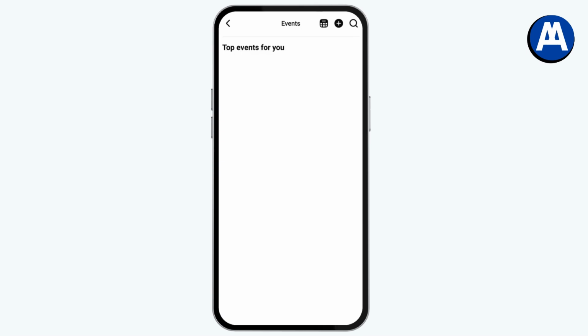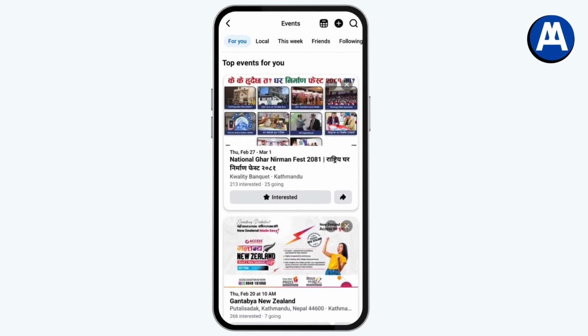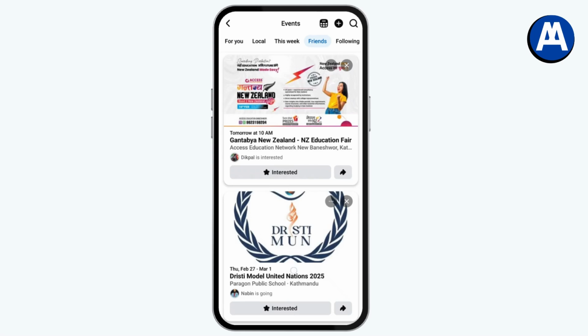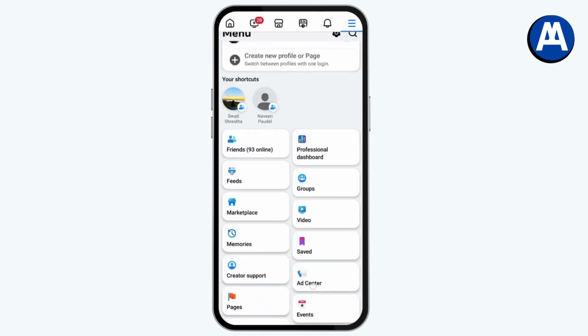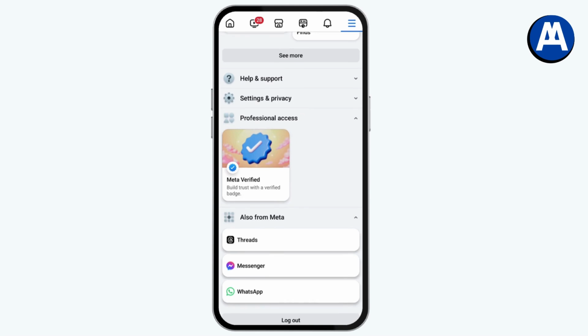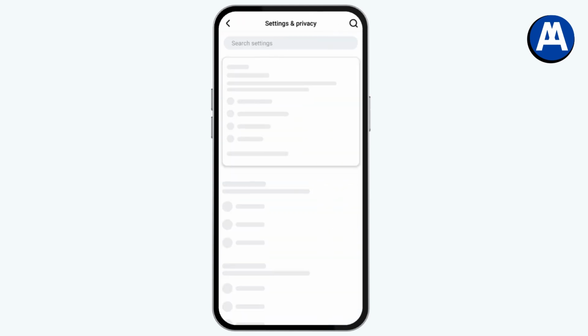So tap on events, and here under events, you will have all of the events. You need to go with the friends section and you will have all of the events like their birthdays and everything. But if you don't find the birthdays right here, then what you need to do is just simply scroll down, go with settings and privacy, and tap on settings.